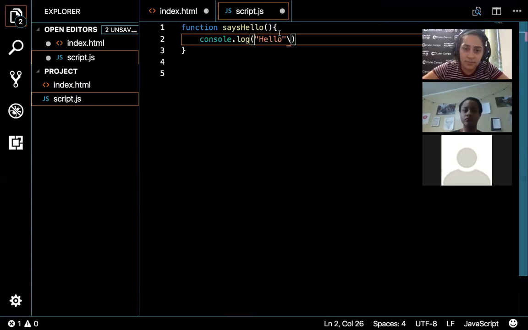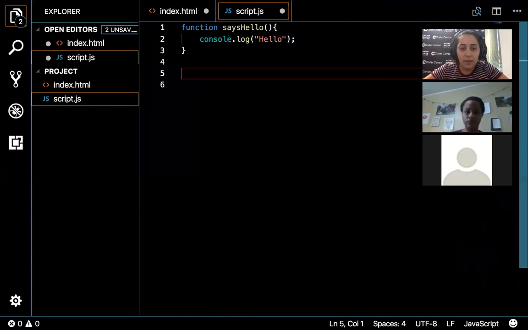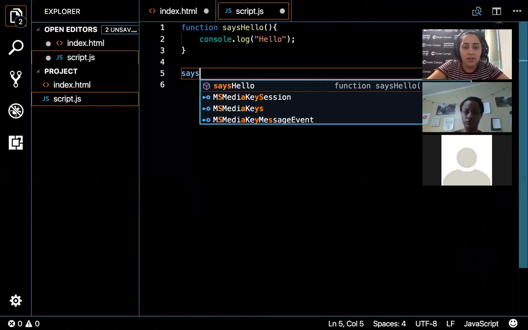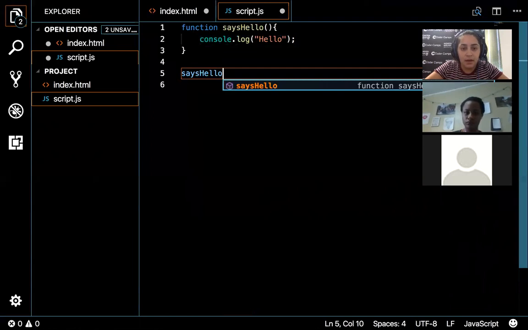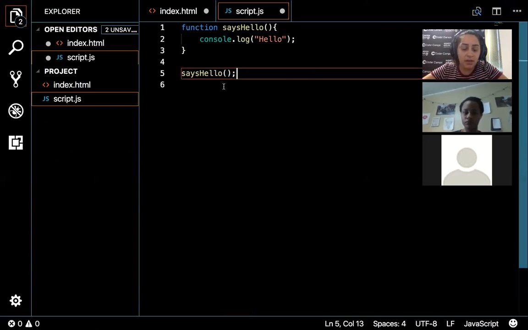Oops. Well, that's why you've got to be careful about using the same pattern. All right, so anytime I call this function sayHello, it's going to console.log hello. The way that we call a function is by writing the function name along with its parameters. This doesn't require any parameters, but we still put the parentheses, and then after the parentheses, we write our semicolon. So now, when this line of code runs, the console is going to log hello.